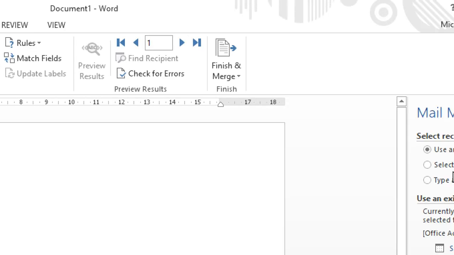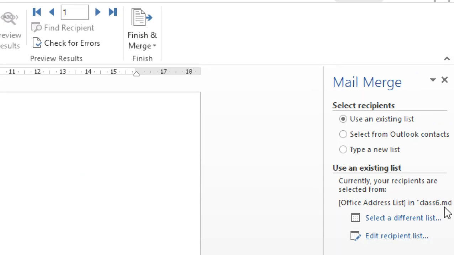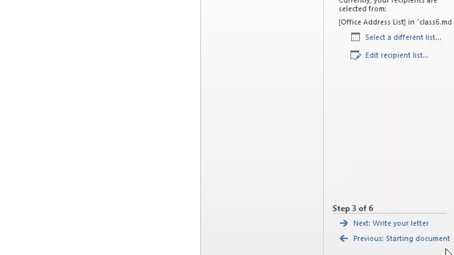Whenever you click on OK, your recent recipient list comes here. It means that you have attached your recipient list with your letter. So let's go to the next step, to write your letter.